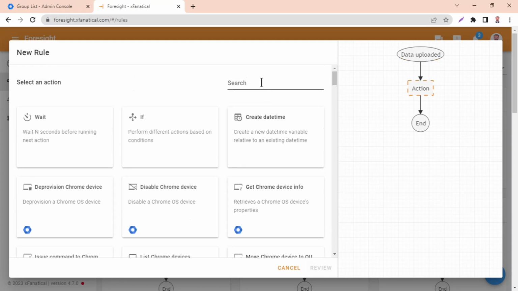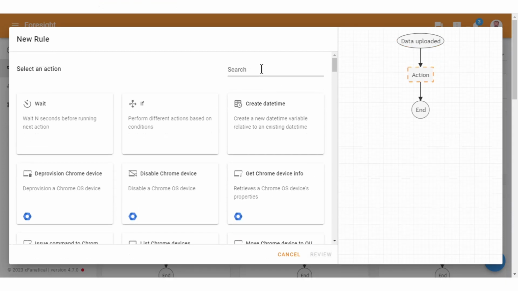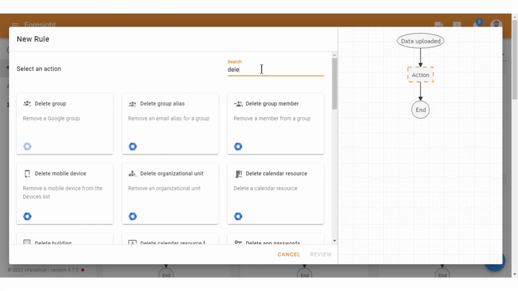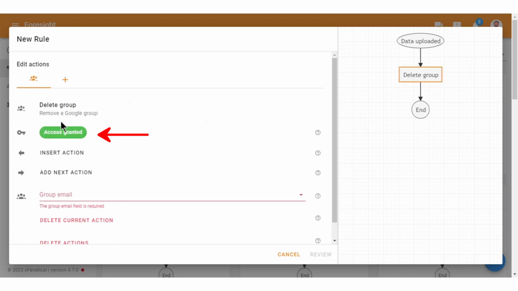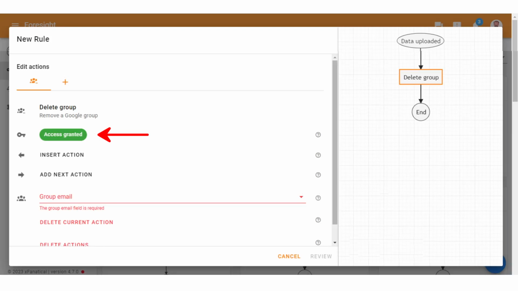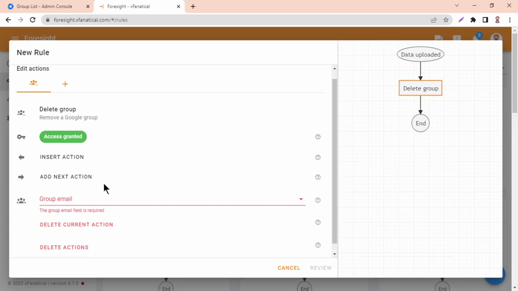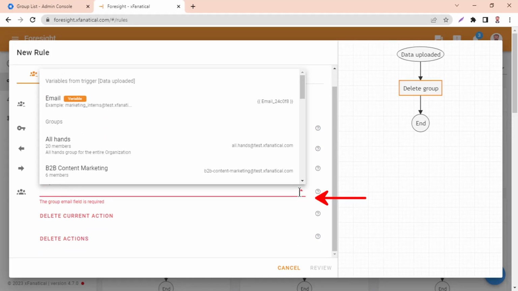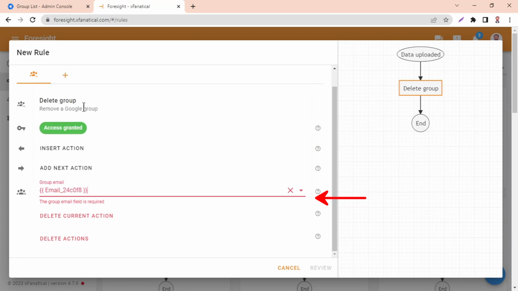Step 3. Select the Delete Group action. First, you may need to grant permission to Foresight in the Google Workspace account by clicking the Sign In with Google button. After access is granted, you will see an Access Granted label. In the Group Email field, select Email. If you don't see any options, please type opening double curly brackets to see the options. Click Review.